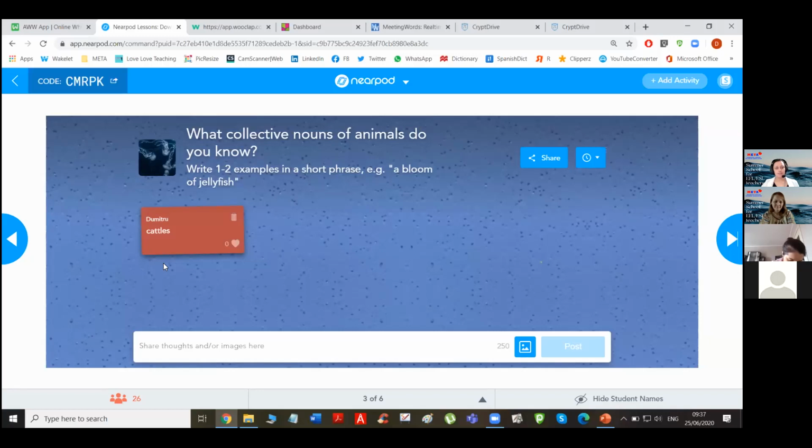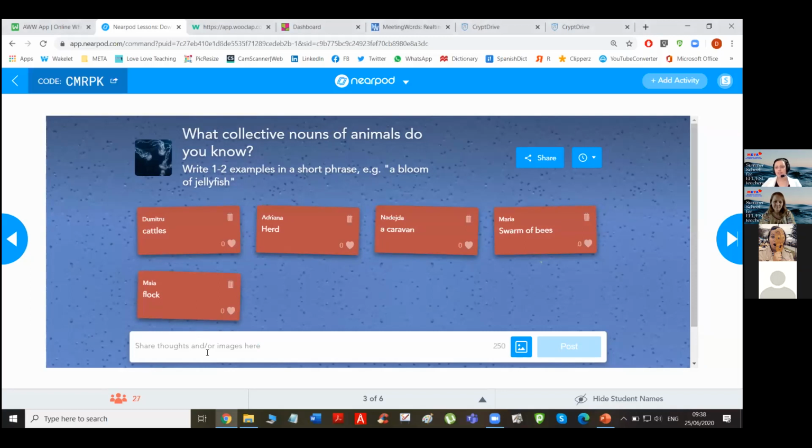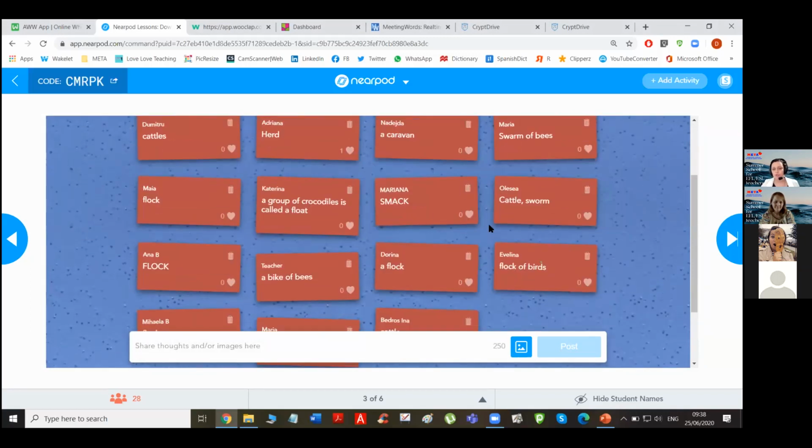Cattle, herd, a caravan, a swarm of bees. I like this one. Also, an interesting fact: with bees you can also call it a byke of bees. So I will post my idea there as well. Okay. And as a teacher, you see the names of the students who have posted their ideas, and you can like them, and students can like each other's ideas. So it's kind of like a polling tool as well.